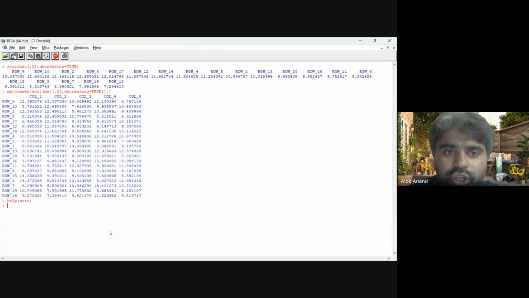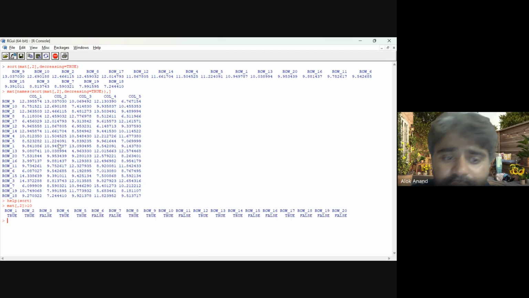Fine. So sorting also we saw. Now I'll show you one very important condition that is called filtering. Now suppose we want to filter all the values for which column 2 values are greater than 10. It means only these rows should be returned. So let us see. Mat, comma 2 greater than 10. And it will give you what? True, false, true, false, true, false, and true, false. Right?